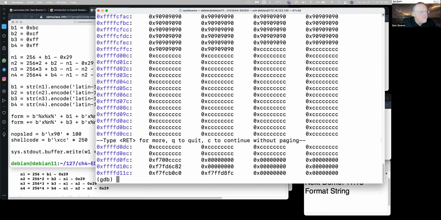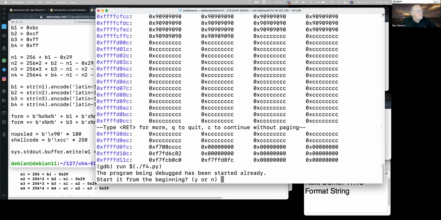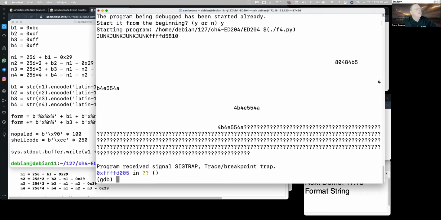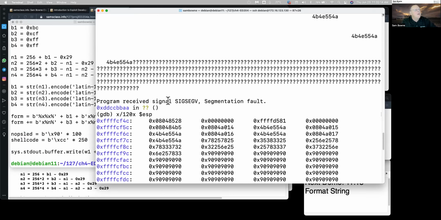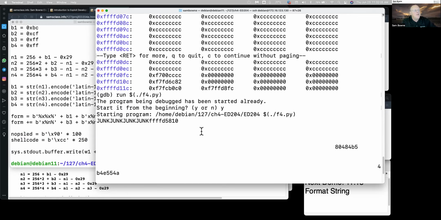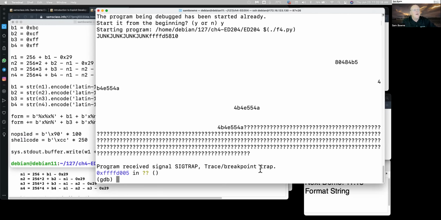So when I run that one, F4, and say yes, now it did not crash. Let me go back and show you what happened last time. When you ran this one, it ended with a segmentation fault and an invalid memory in the instruction pointer, which was AABBCCDD. Now, it did not have a segmentation fault. It just hit a breakpoint trap, which is what I expected. So I jumped into my NOP sled and I ran the code. I ended up at D005.